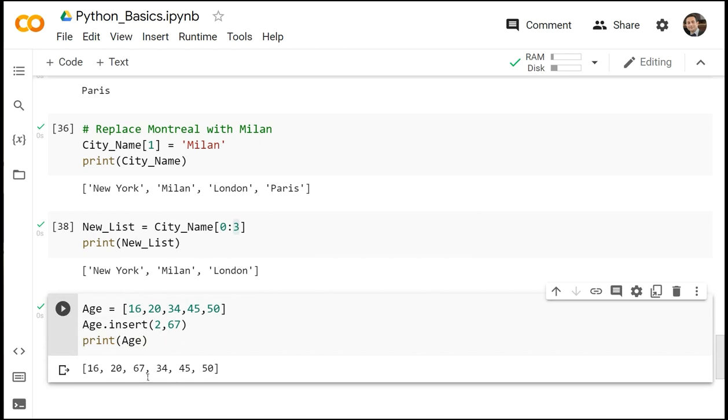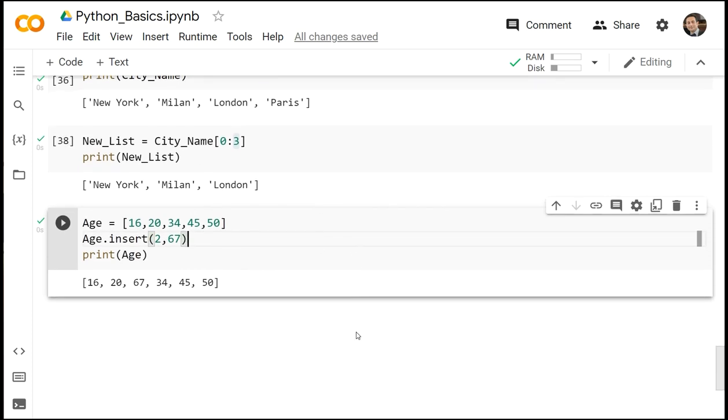If I run this right now, you can see that the list changed to this. First of all, we added 67. Now instead of 5 elements, we have 6 elements. And 67 is actually positioned in number 2 because this is 0, this is 1, and this is 2, exactly as we wanted. So the first element in the insert method is the exact location that you want to put your inserted number. And the second element is the value of that number, or it could be even a string, not just number. So this is the insert method.